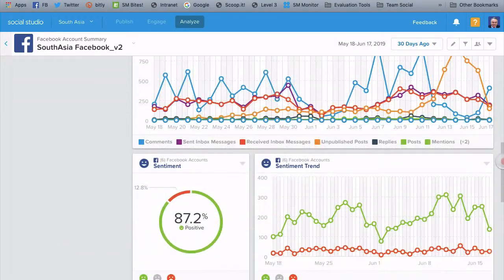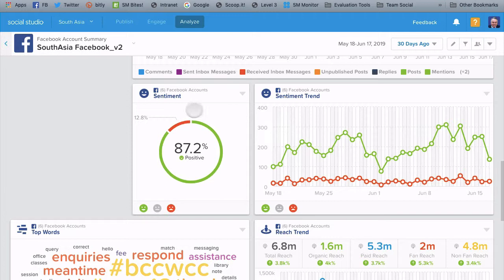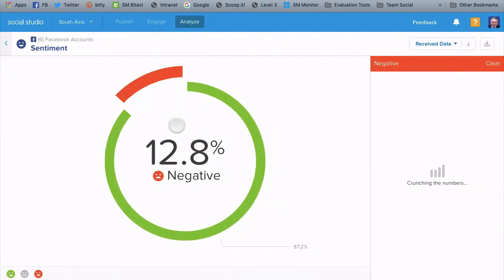Right, let's see what else we've got down here. Sentiment and sentiment trend. Let's have a quick look at sentiment. Apparently we've got 899 negatives out of almost 32,000 posts. Let's have a quick flick on that negative and see what's coming up there and find out what is coming up as negative.